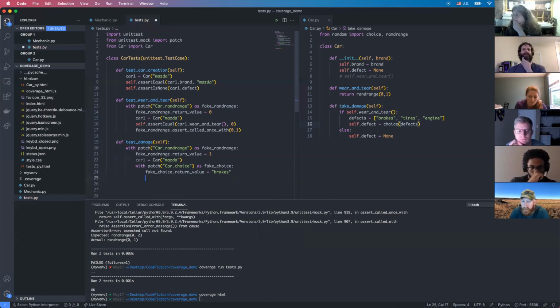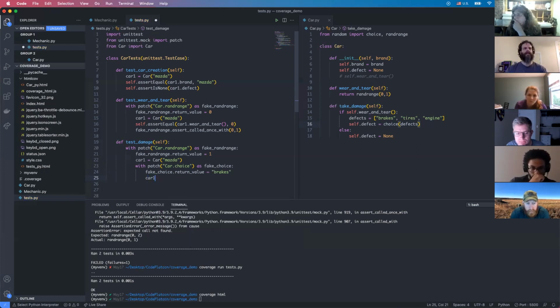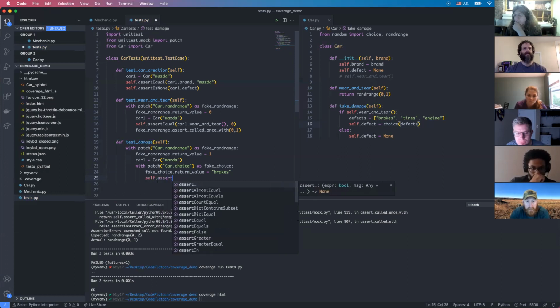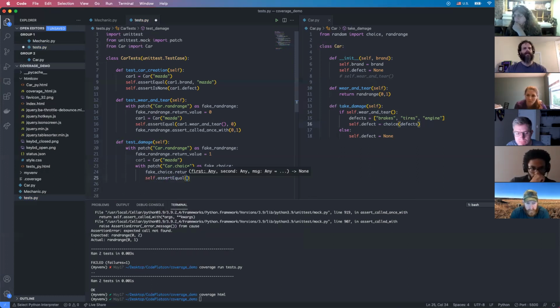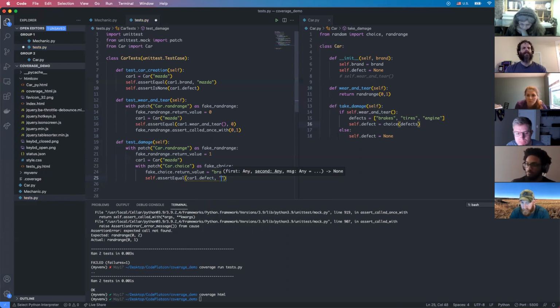All right. And then we can do car1 dot defect equals self dot assert equal, and take that out of the with, right? Or no? Yeah. No, I'm sorry, keep it there. Yeah. Assert equal car1 dot defect comma breaks. Okay, cool. So let's run our test and see if this works.